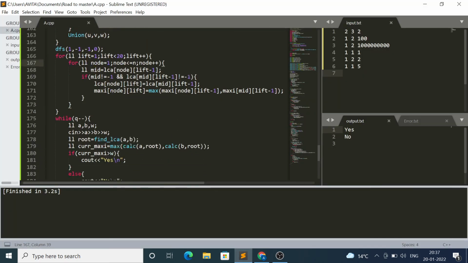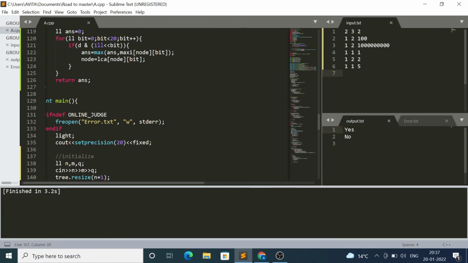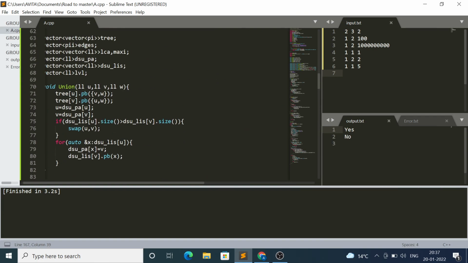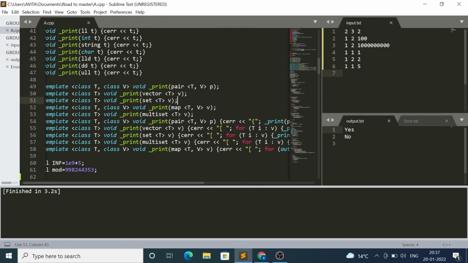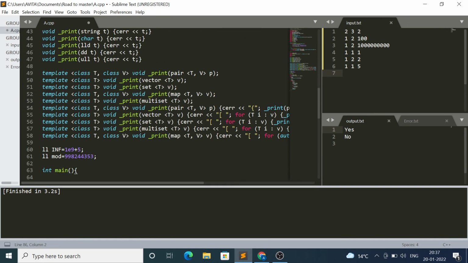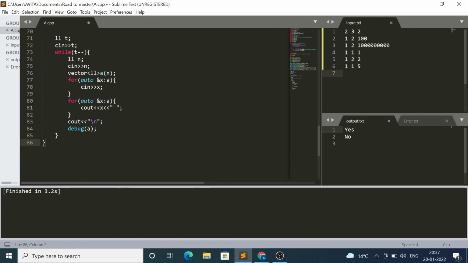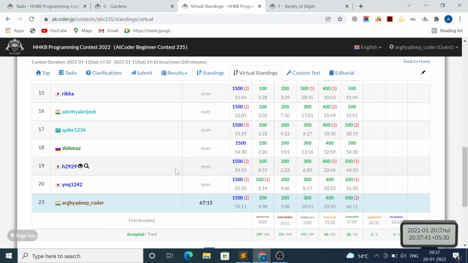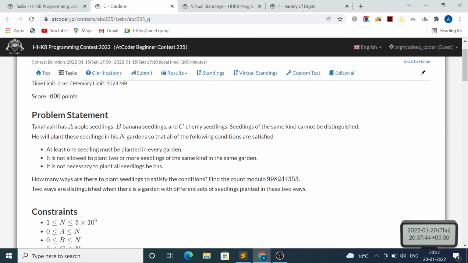Problem E was a pretty implementation-heavy problem. It didn't require much thinking, because if you know the things, you can solve it. That's it. Tapasi has A apple seedlings, B banana seedlings, and C. Okay, so let's take a break for 1 or 2 minutes.